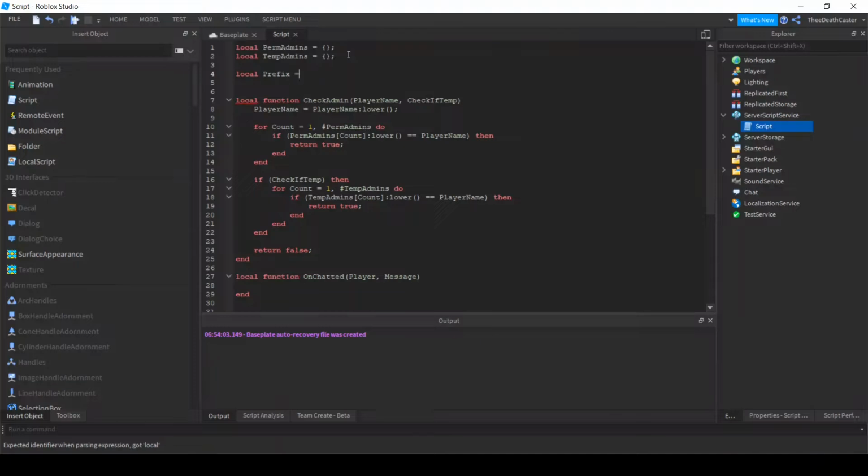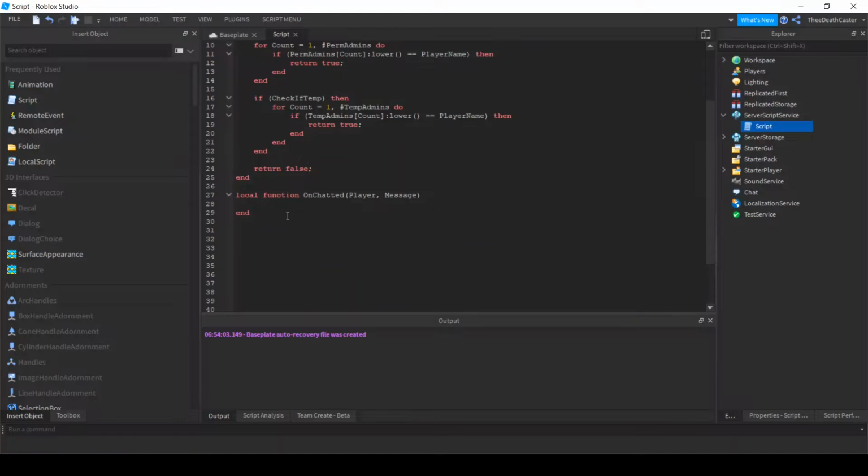Let's create a variable for our prefix. Personally, I like using an exclamation point, but you can make it however you want. This is just the way I do it. If message substring 1, prefix length is equal to prefix, then message is message sub 1 plus number. Actually, let's not do it that way. Len. Oops. There we go.